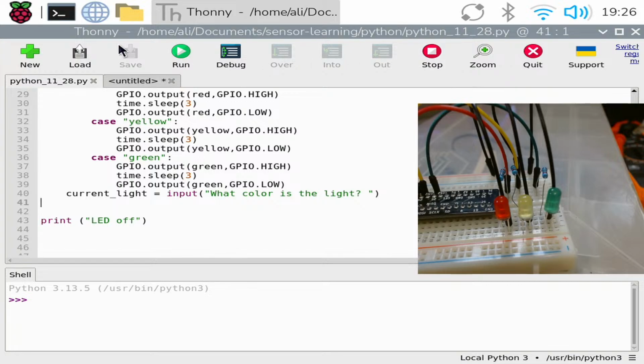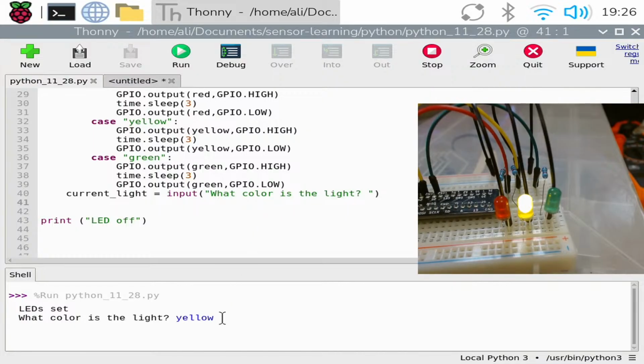No, it doesn't need a break because this is Python. In other languages, the switch case or the match case would need a break. So let's go yellow. 1, 2, 3. Red. 1, 2, 3. Green. 1, 2, 3.